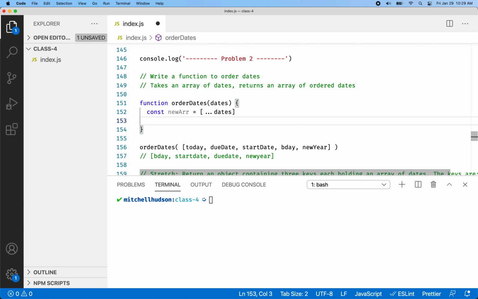Okay, so remember, dates are numeric, right? And actually, let me go back one second. The reason we're copying this also is because the array sort method is a mutating method. It mutates the original array, right? And so since we're going to use sort here, that's why we want to make a copy. Okay, so now we can sort this array, and it won't affect the original one.